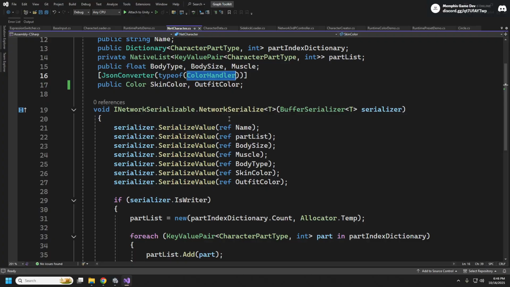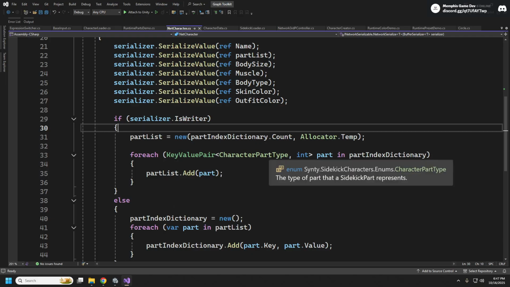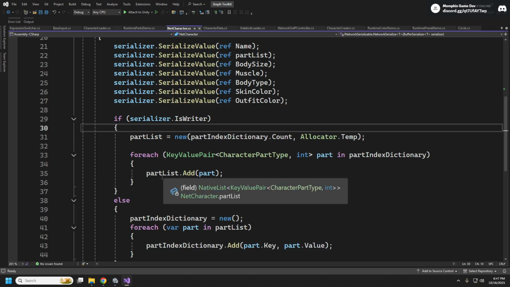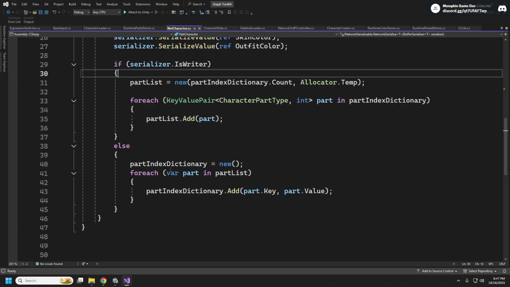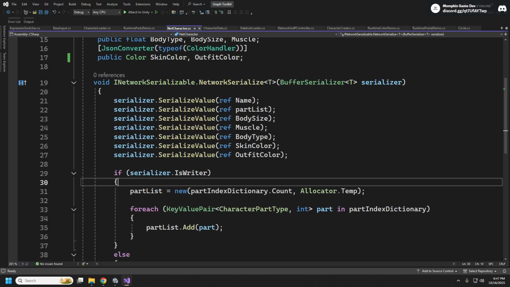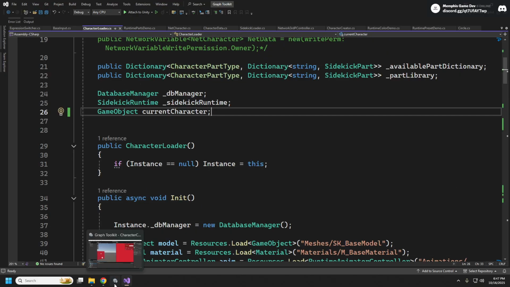And then here we are just serializing everything. Here is where we convert the dictionary into a list. In theory, this should work. And then if we are reading it, we just convert it back into our dictionary. I haven't actually tested this part. Okay.